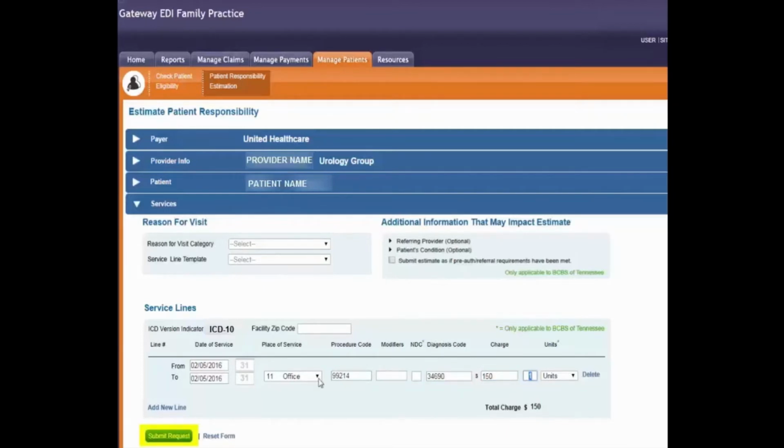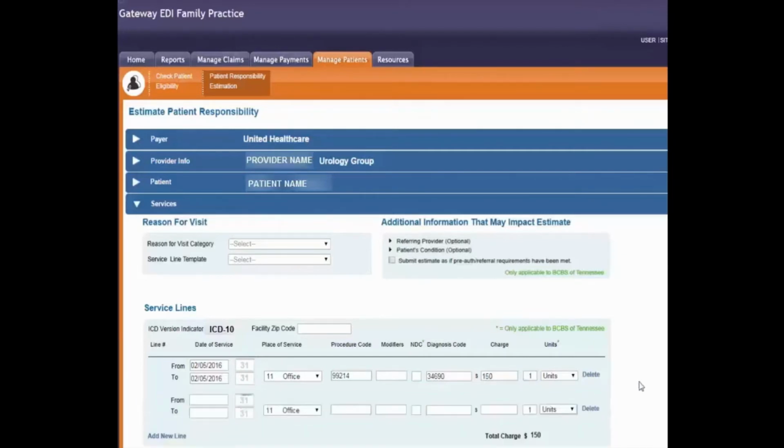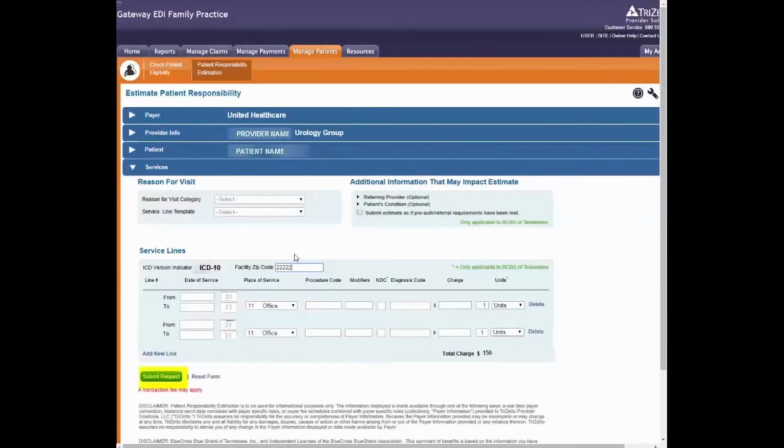Now you'll notice if we need additional lines, we have the Add New Line option. We can delete out existing lines. And then finally, we have our facility zip code requirement. Now, this field is vital. It's going to help determine if your region has any payer-specific requirements or responsibilities. Now, from here, we could select the Submit Request button, and we could run our estimation.